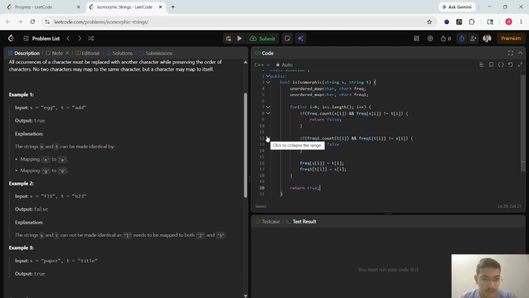Therefore we return true. Now let's take another example. Suppose S equals f11, T equals b23. Index 0, F to B, valid. Index 1, 1 to 2, valid. Index 2, 1 tries to map to 3. But previously 1 was already mapped to 2. Now mapping becomes inconsistent. So we immediately return false.